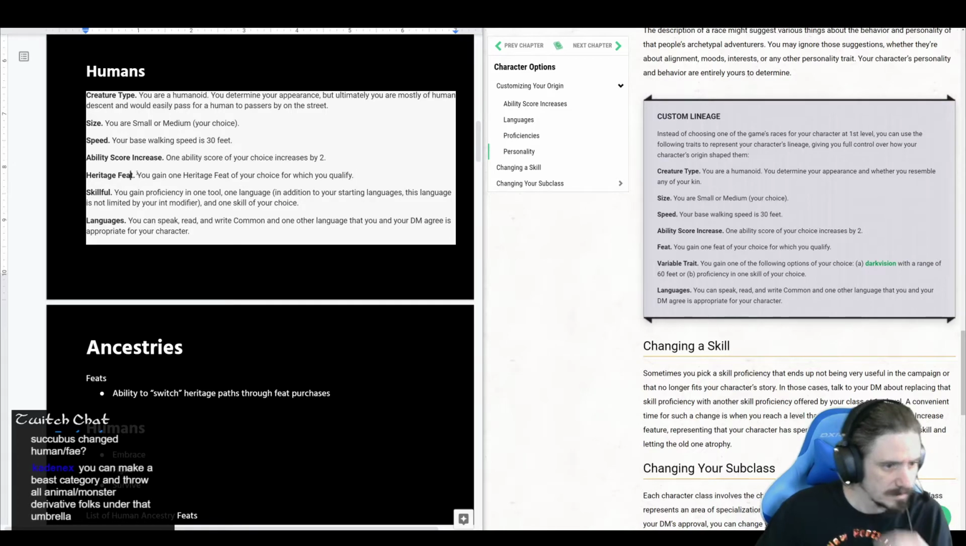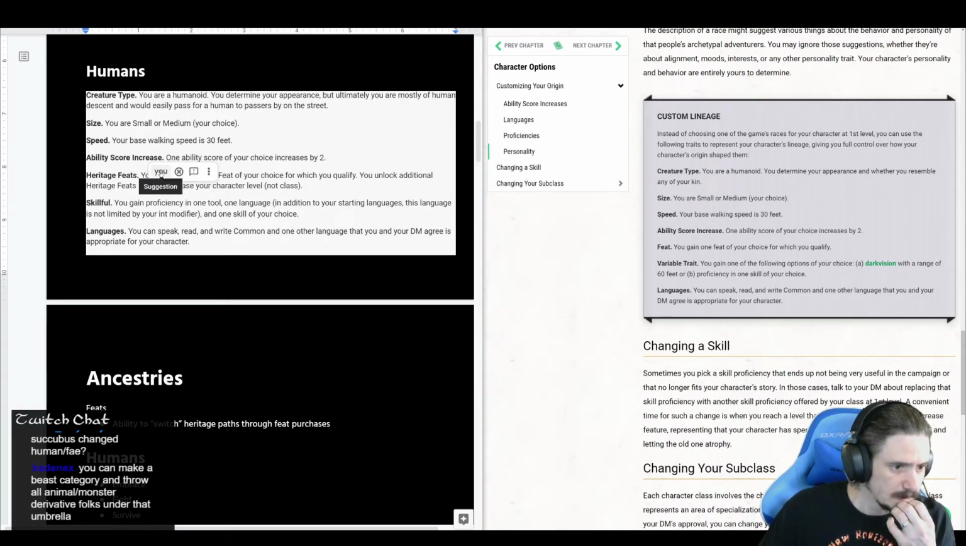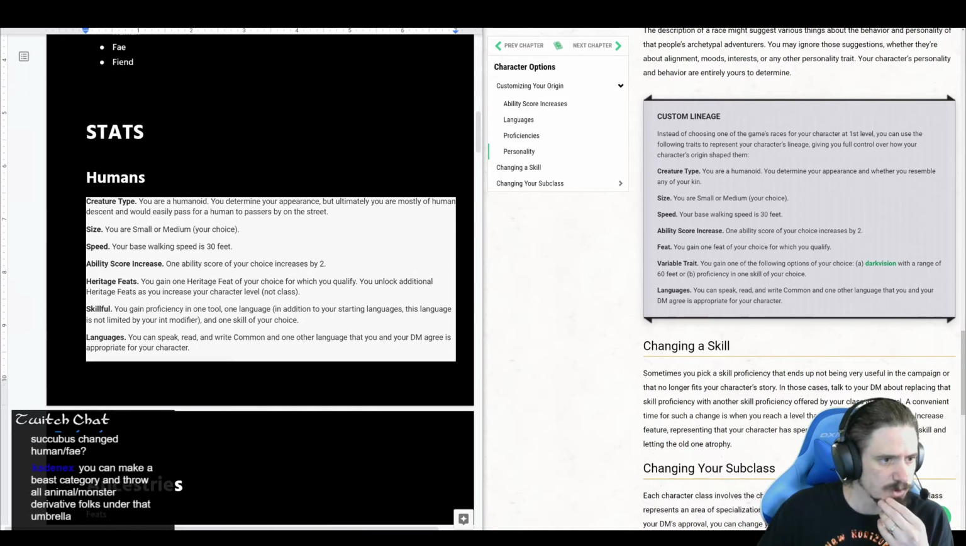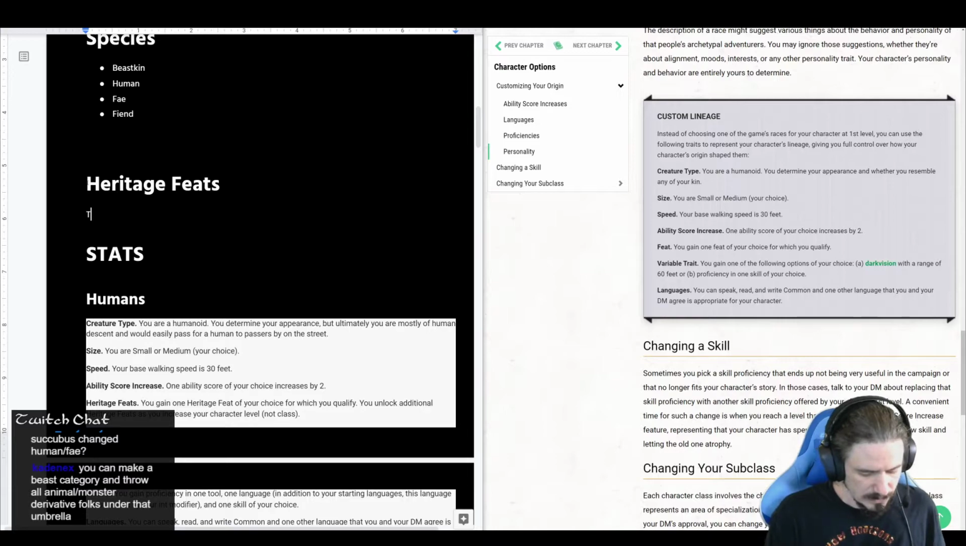All right. Then we'll put: you unlock additional heritage feats as you increase your character level. Not class level, but your character level. Nice. Okay, so we should probably talk about heritage feats as well. So, heritage feats. These are special feats unlocked through your species and lineage.